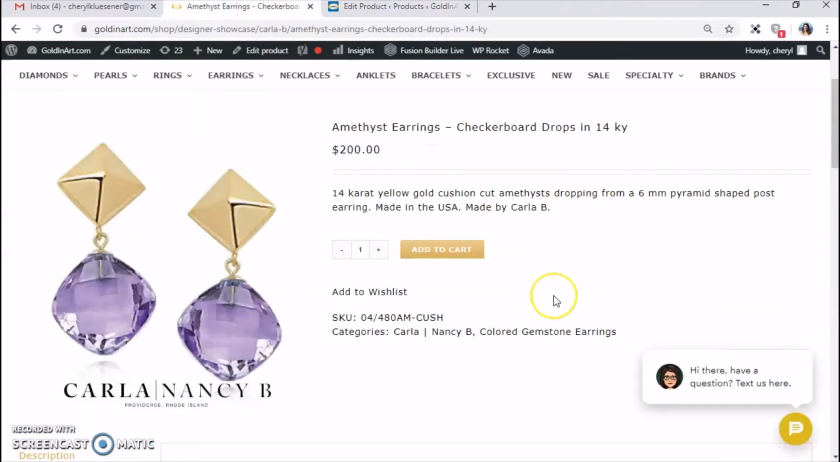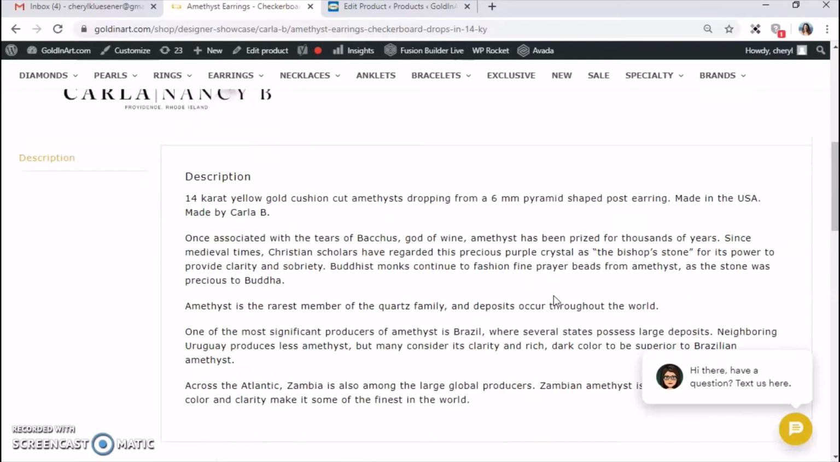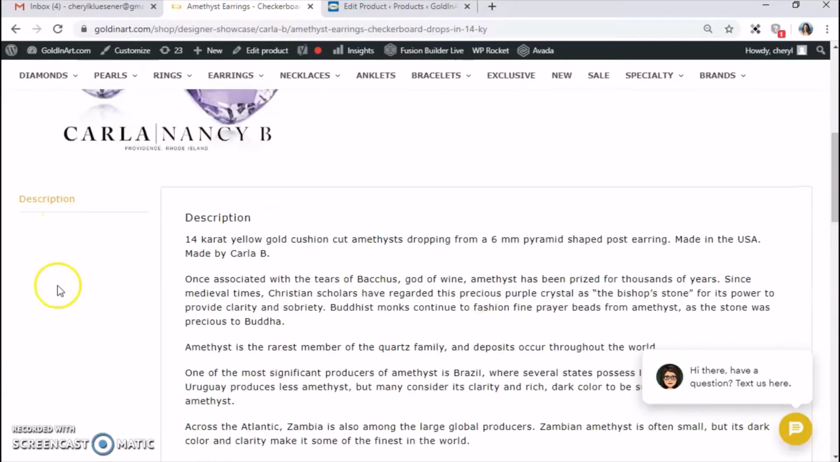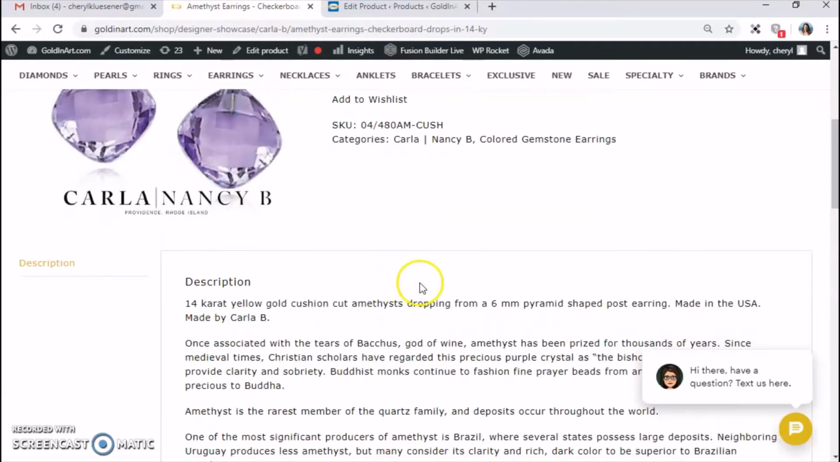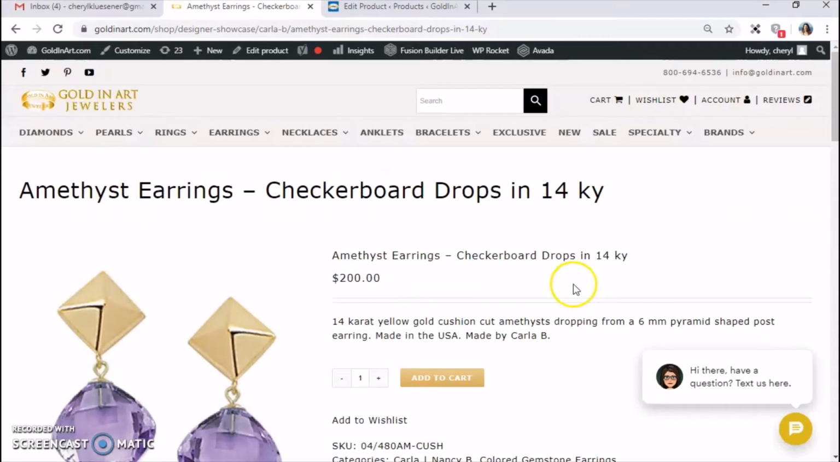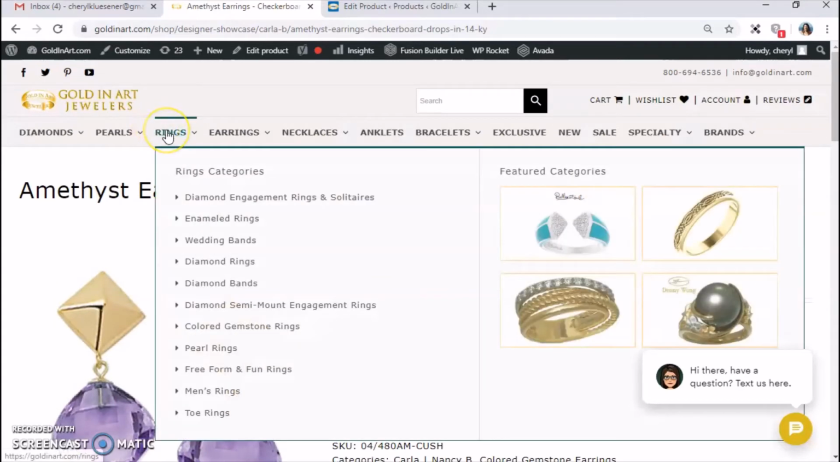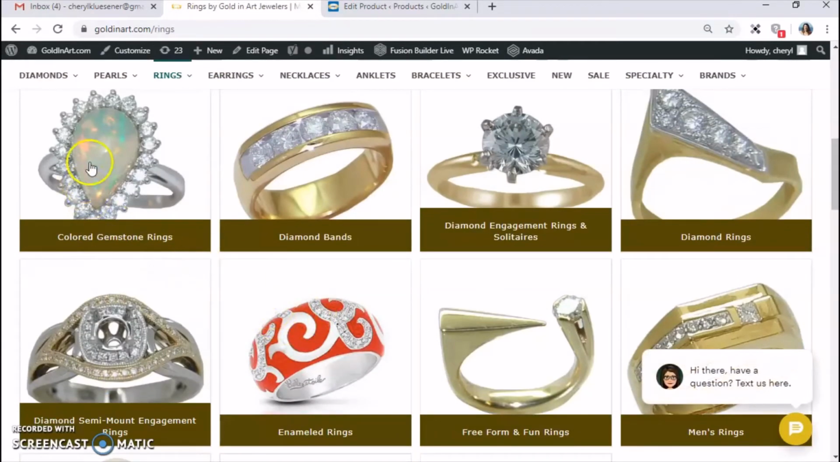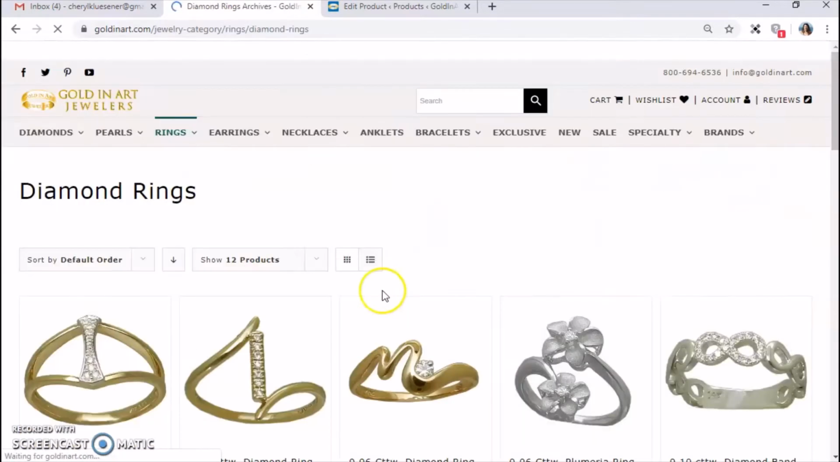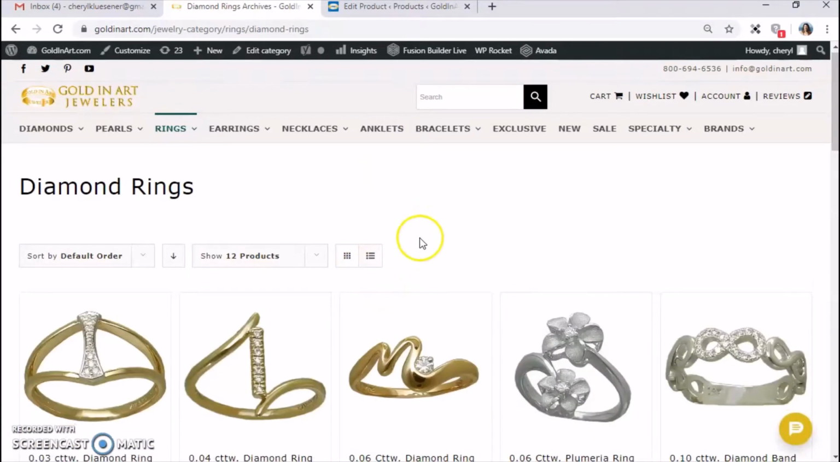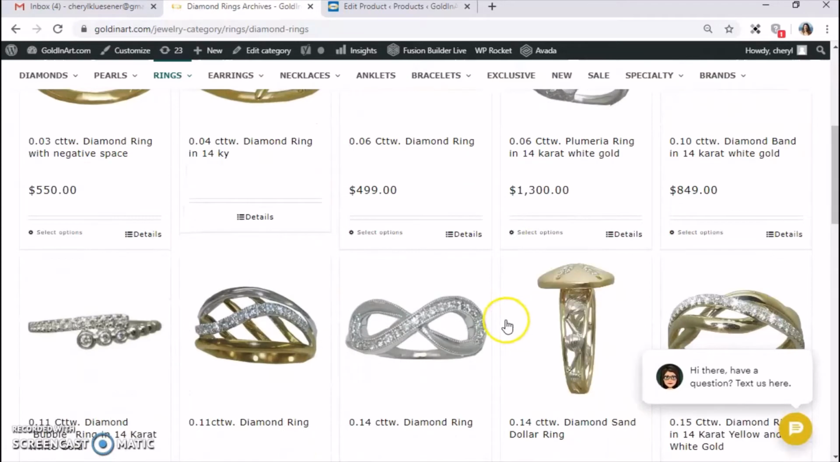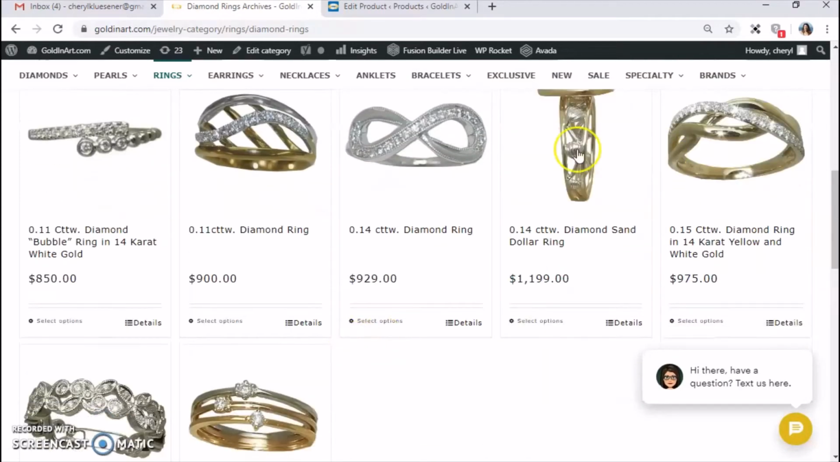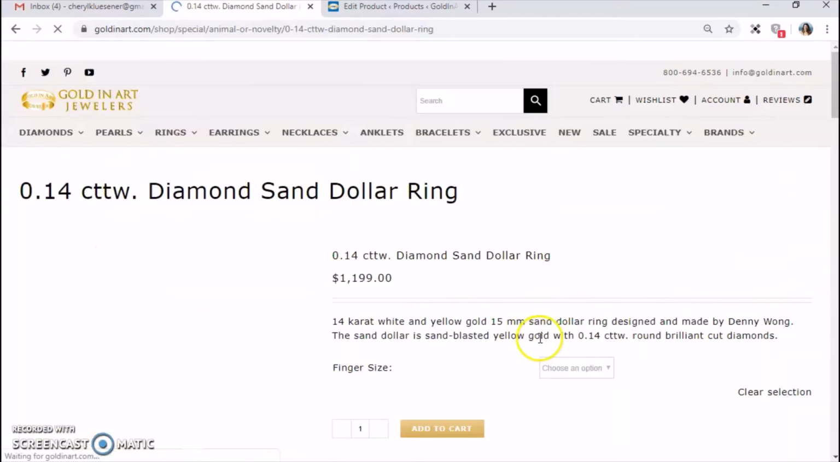I think that covers everything from this field. A video would show up here too. Now let's look at a more complicated item, like a ring. And let's go to, let's do diamond rings. And I'm going to pick one. There, let's pick this one.